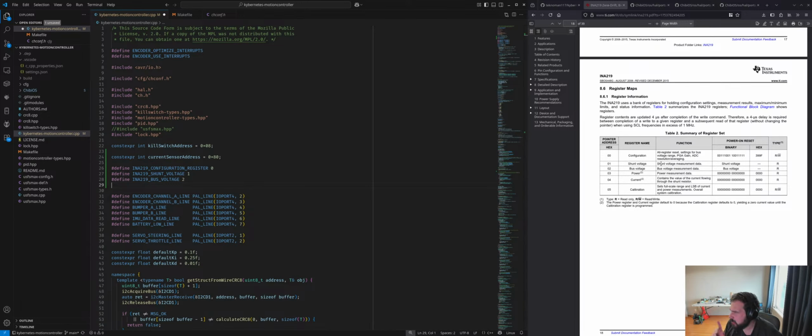The higher the shunt voltage, the lower the overall system resistance will be, the more current it is drawing. So more shunt voltage means you're losing more power across the resistor because the system is drawing more current.